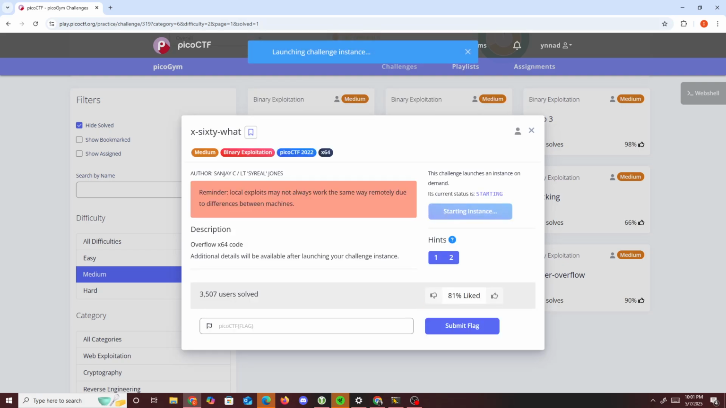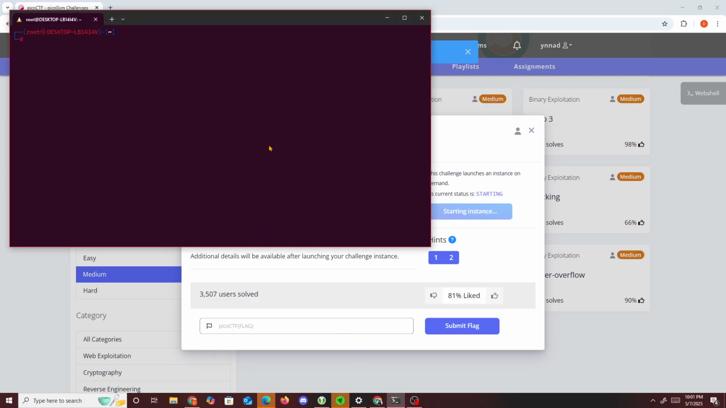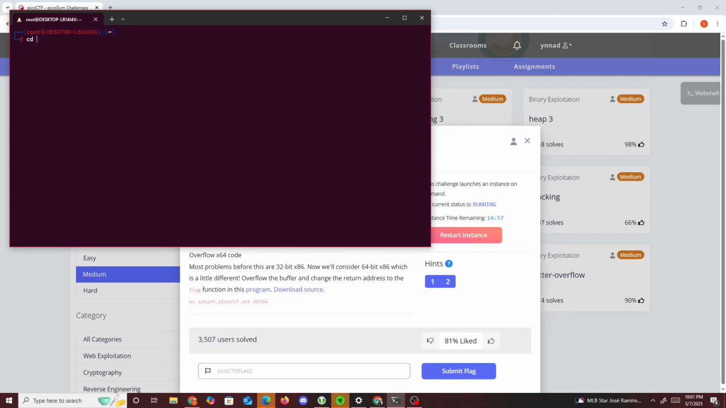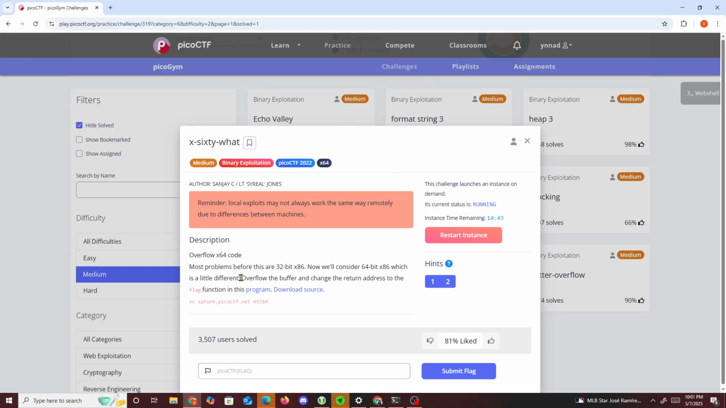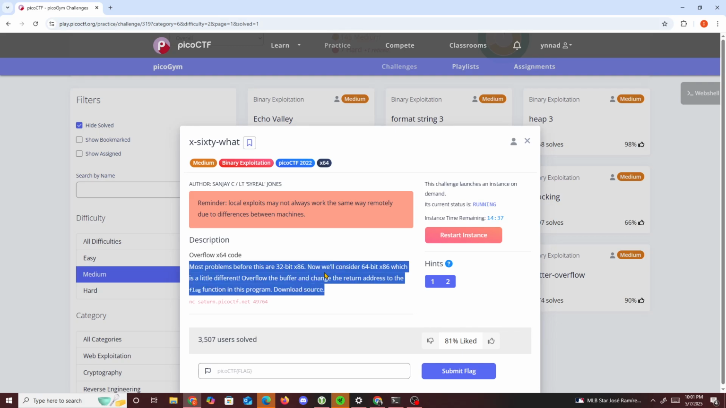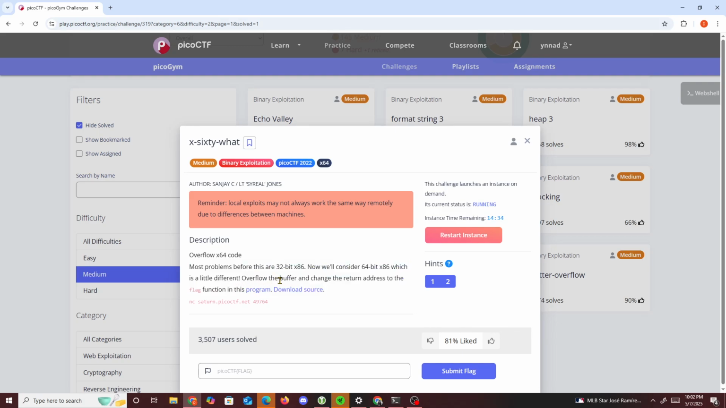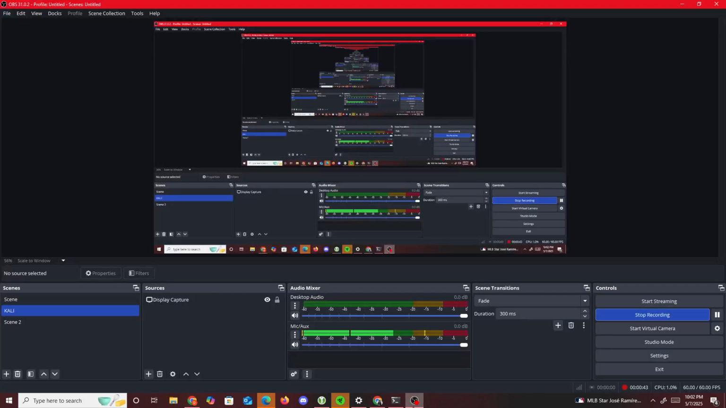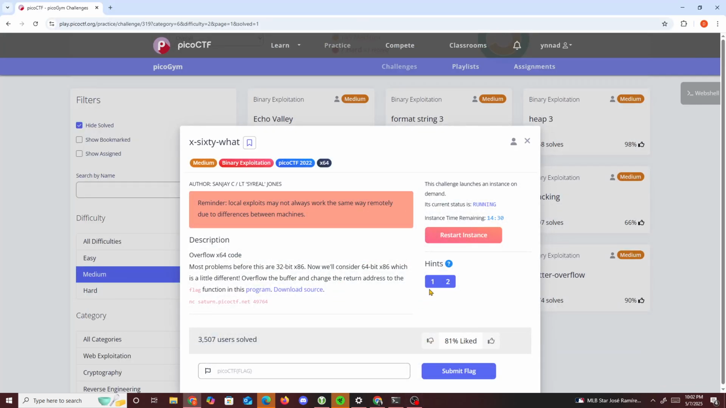So we're going to launch our instance, and I already downloaded both of these files in my downloads folder. So we go cd Downloads, and then I list it. I see two things, and I'll just remove solve.py and redo this. It says most problems before are 32-bit x86. Now we'll consider 64-bit x86, which is a little bit different. Overflow the buffer and change the return address to the flag function in this program. So it's basically telling us what to do, which is to overflow the buffer and call the flag function.